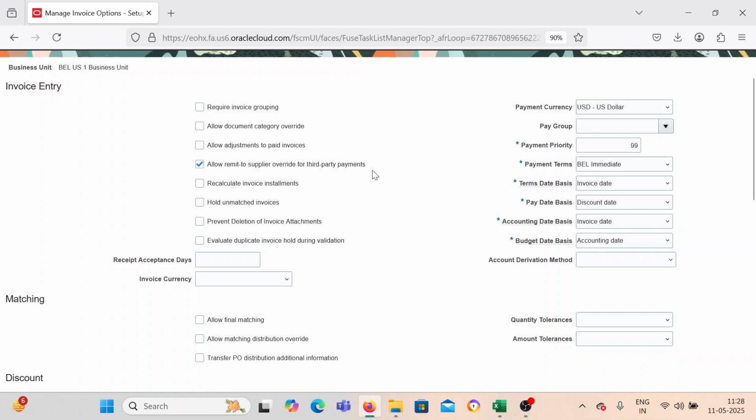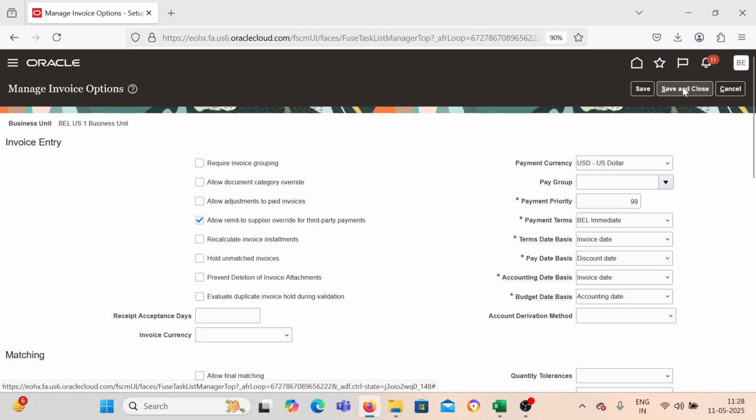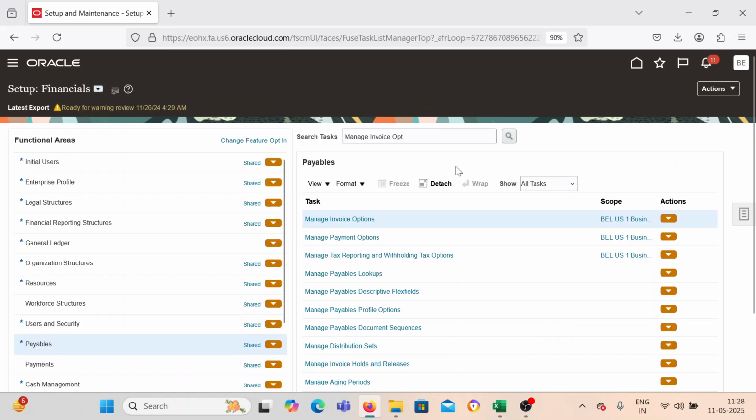We are enabling this because whenever we create an invoice with ABC, we should be able to select DEF against that invoice. We will see how it looks in the system while creating the invoices. So we have enabled this checkbox in invoice option, and we will be getting something on the invoice page. Once we have enabled this, click on save and close. Now next we need to go to the payment option.